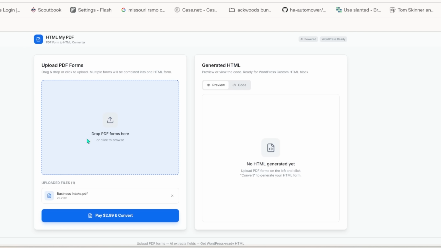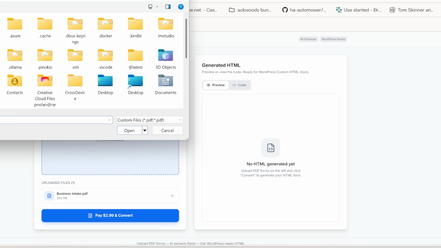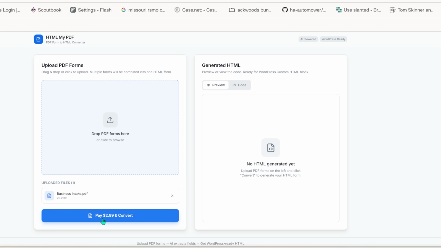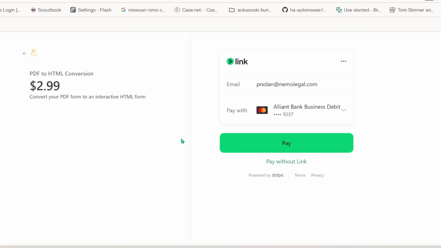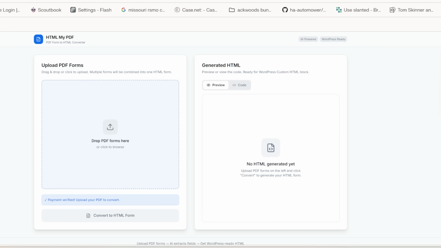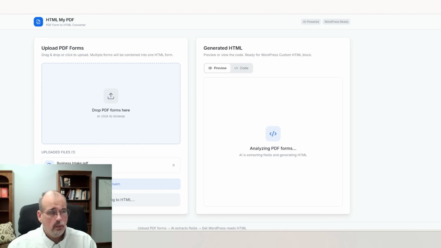So just go ahead and drag that form onto there. I'll go ahead and pay, $2.99. Brings me back, verify the form that you want, and convert to HTML. Now it is generating the HTML right now as we wait. So the really cool thing about this is that this is going to take just a couple minutes, and while it's generating, I'm going to tell you why this matters. Okay.